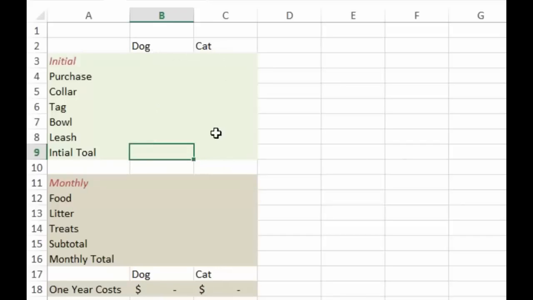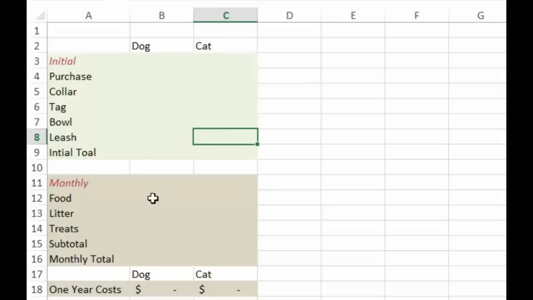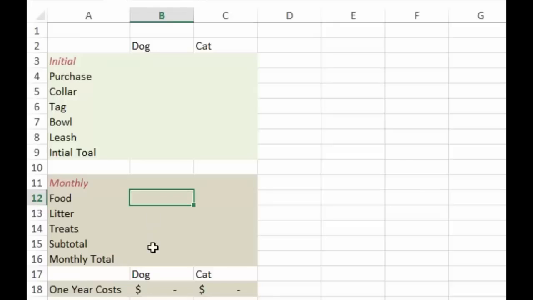The cat will have some of these expenses. I think the cat will have a 0 here because it doesn't need a leash. For the monthly expenses, remember there's going to be food, litter, and treats. So these will be subtotaled, and then we're going to multiply by 2 because we need to have a monthly total. Each one of those items was bought twice a month.